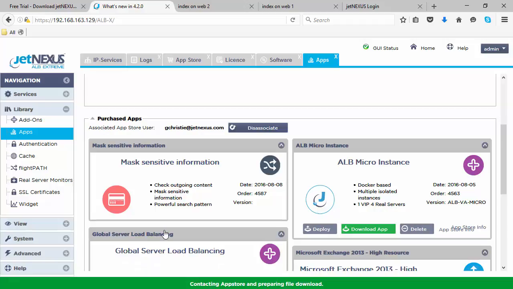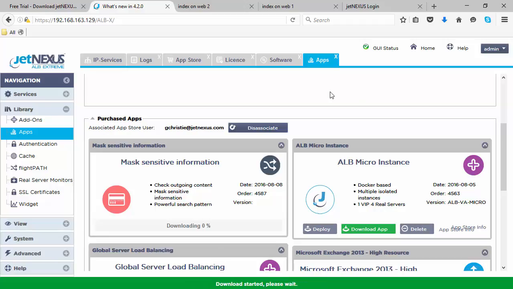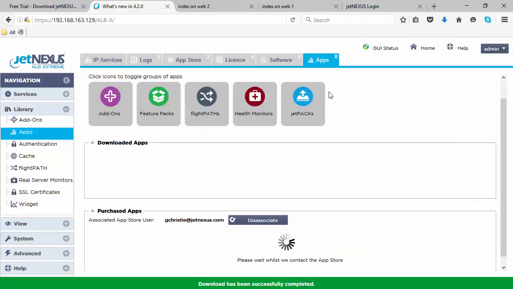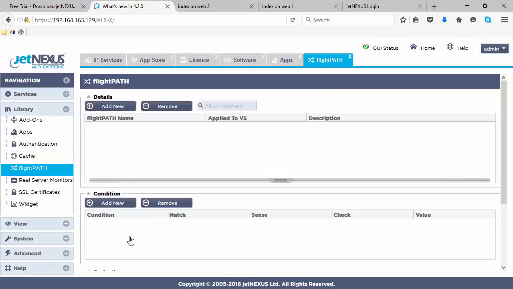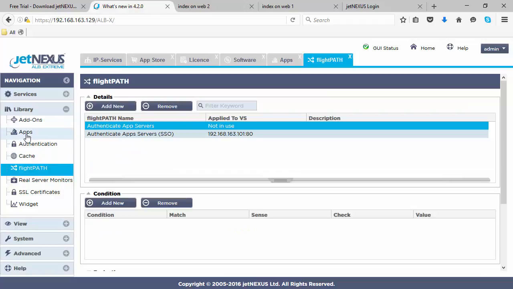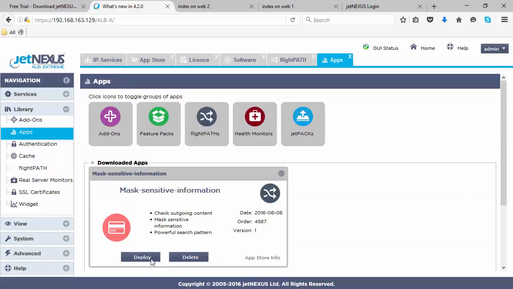So we'll click download app, and this downloads it to this particular box. We haven't had to put in the machine ID at the moment because we're doing it from within the ALB. That was only to get the external file, and now it's in our downloaded app section. So if we look at the flight path section, we'll see it's blank. It doesn't have that yet. We haven't deployed it. We go back to the apps page and click deploy.